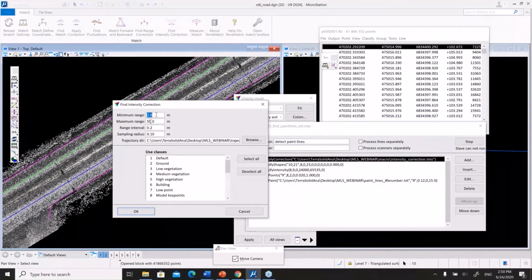In Find Intensity Corrections, the minimum range will go from 2 meters to 50 meters. Then the range interval is 20 centimeters. Sample radius just 10 centimeters, and for the classes we will just use asphalt and hard surface class. Just these two classes, as I explained before, are useful for further detection. And it's important to follow a direction of trajectory.